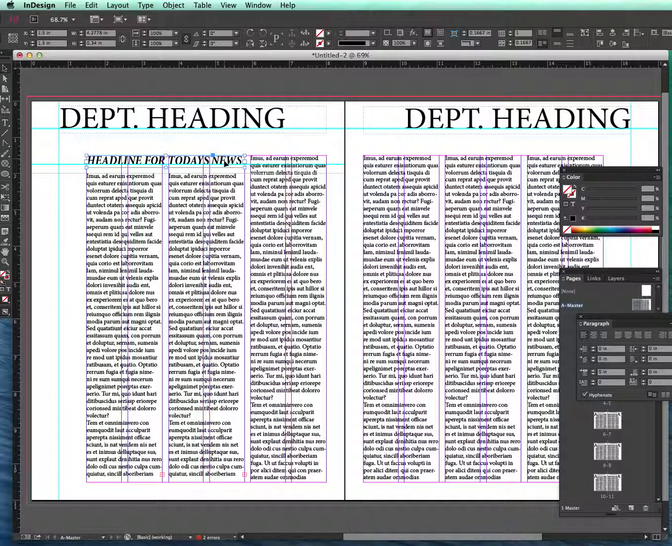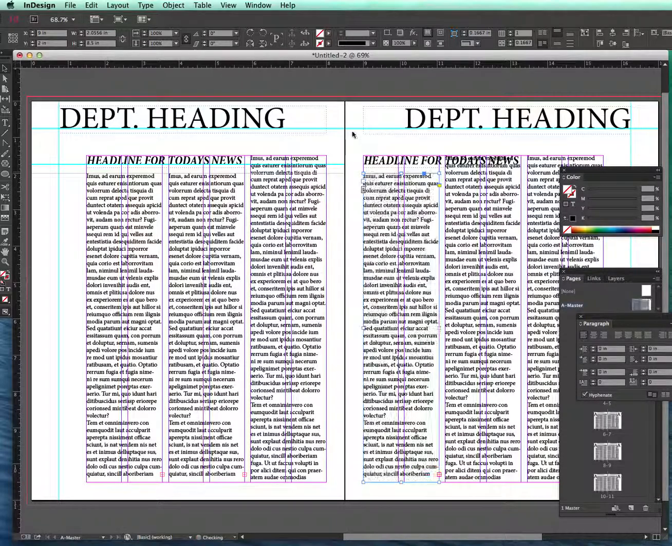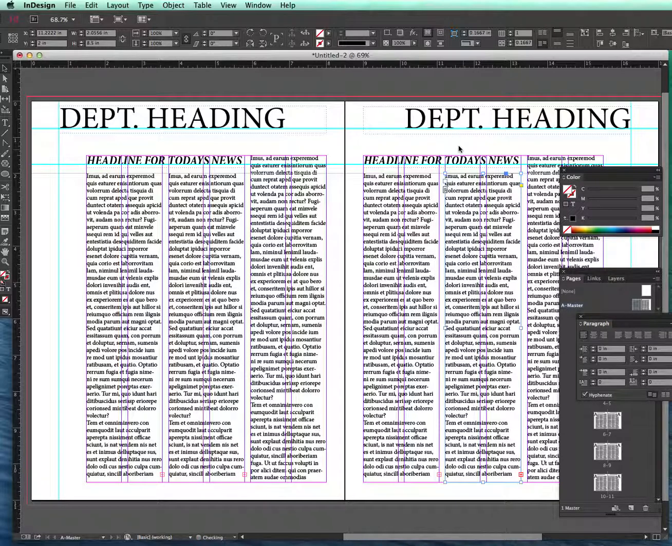Okay, and I might copy this, Command C, paste it, Command V, bring it over here, line it up, and then bring these down. Oop, I forgot I need a guideline over here. I'm going to need that. And I'll bring that down. And then here I will bring that down, like so.